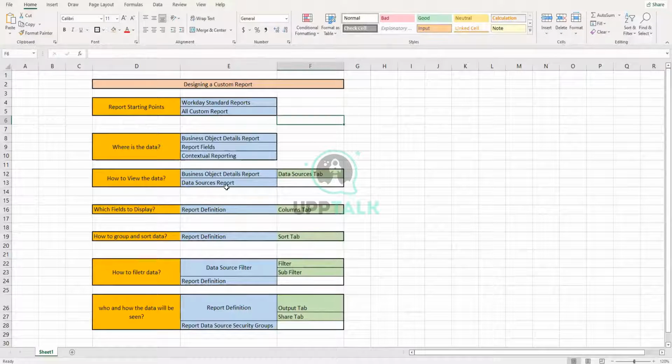Then there is one more report, the data sources report. We have a separate data sources report, where you will get the list of all the data sources we have in Workday. You can just use that report to explore data sources.